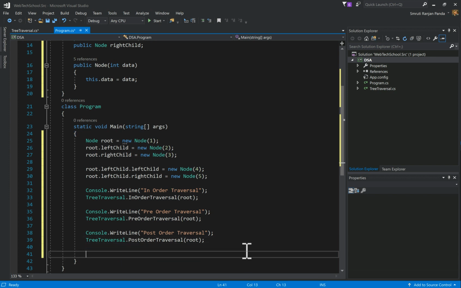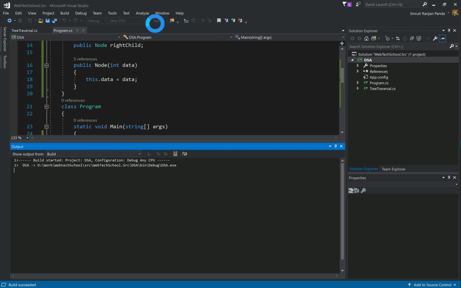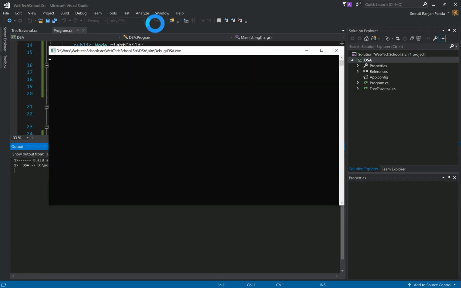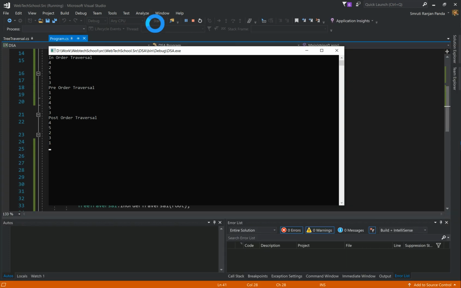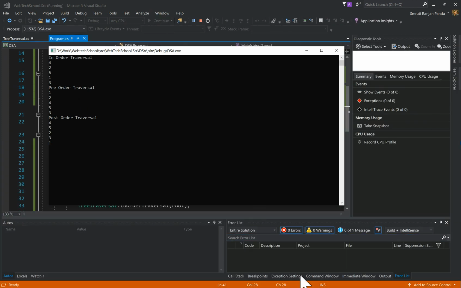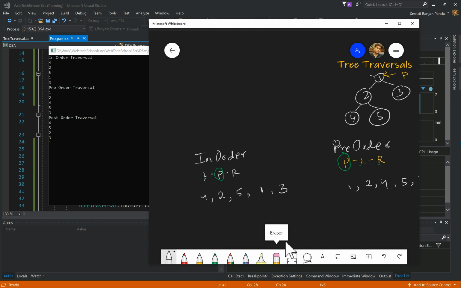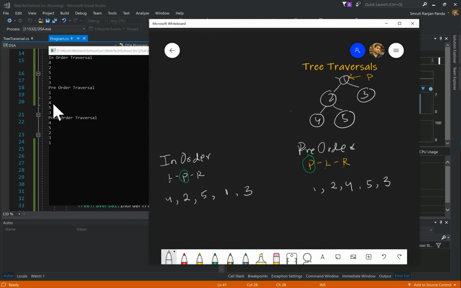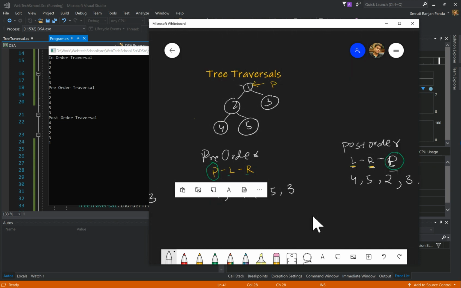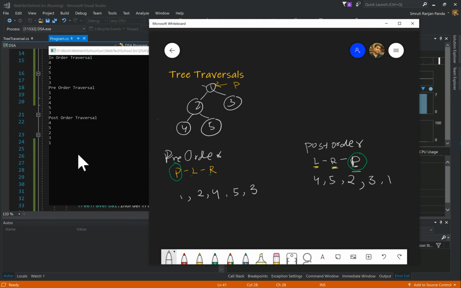Let's hit control over here and run the program and see if it is working as expected or not. Okay, so we are printing. Let's verify our result. The in order traversal was 42513. Perfect. The pre-order traversal was 12453, and the post-order traversal is 45231. So this is the code.